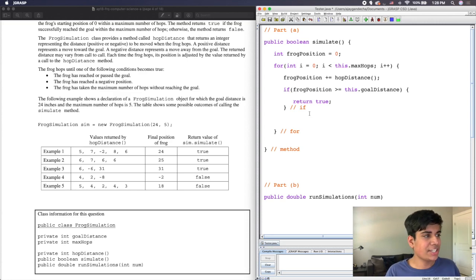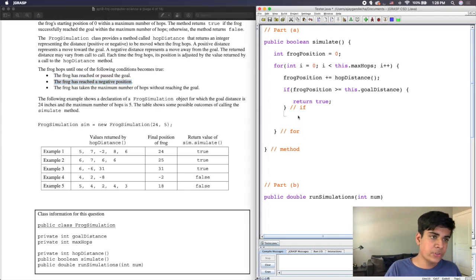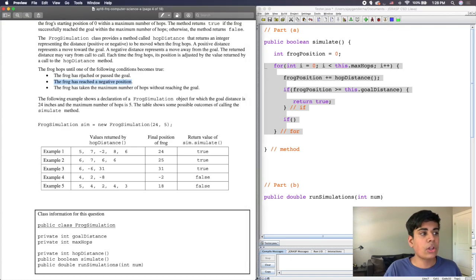And the second condition is that the frog has reached a negative position. So if it reaches a negative position, it's going to return false. If I know this, I can say if, and remember, this is going to be while repeating, because it says here that the frog hops until one of the following conditions becomes true. So it can hop until, for example, it reaches a negative position. And if it does reach a negative position, then the method is going to return false.